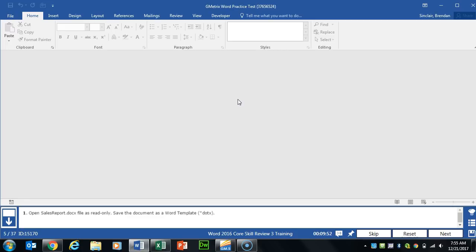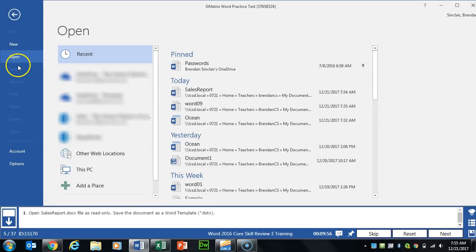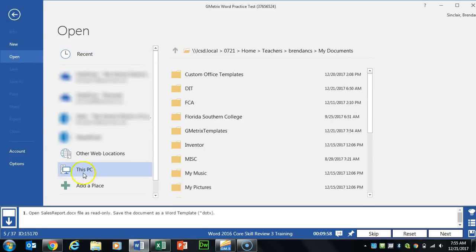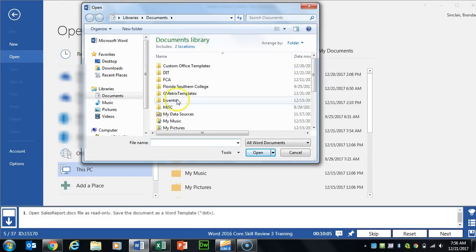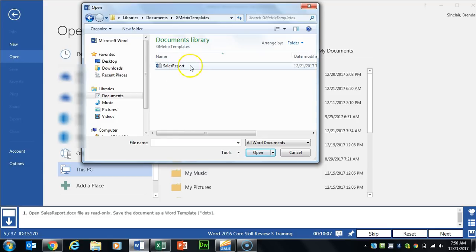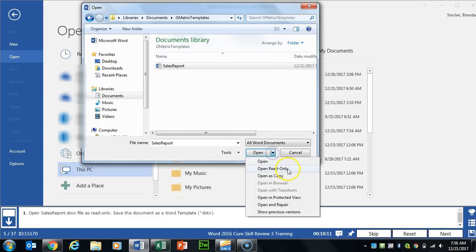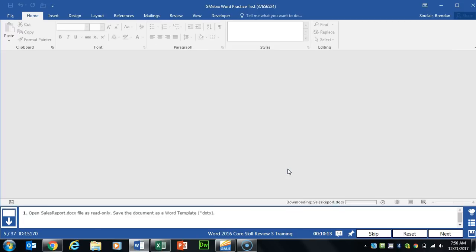Task 5 wants us to open the sales report file in our GMetrix templates folder as read-only, and then we're going to save it as a template. So we'll click File, Open, and what we want to do is map to our GMetrix templates folder, but we actually just want to double-click This PC to get our files open, and we'll select GMetrix. And you don't want to double-click here, you just want to select it once, because in the Open drop-down, we want to select Open Read-Only.